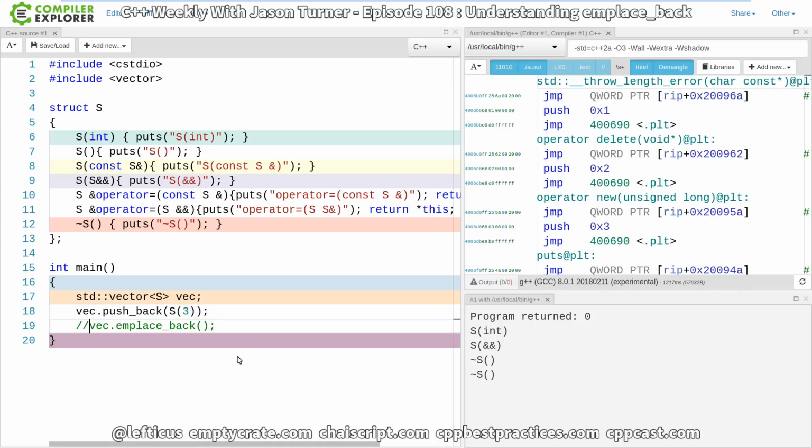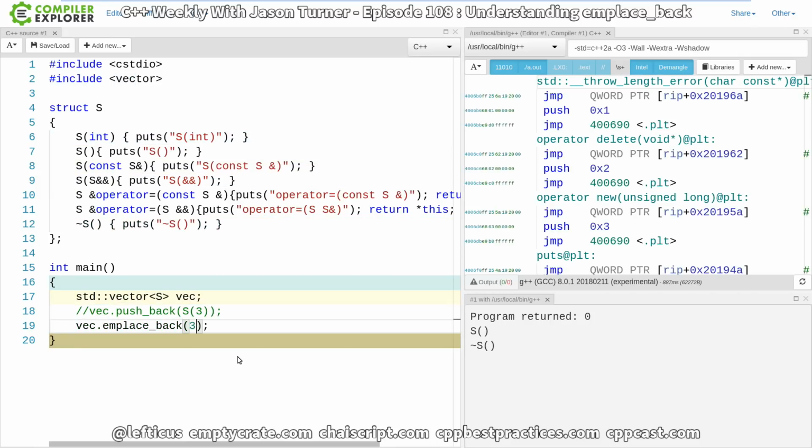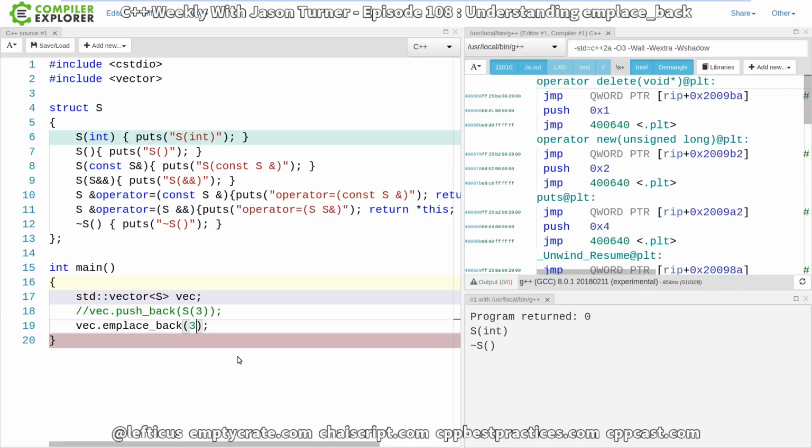So let's go ahead and move this back to the emplace_back version again so we can illustrate what it's doing. And I'm going to pass 3 on just like it was before. So emplace_back is directly calling the constructor for that particular object in place where it needs to live inside the vector. And by doing that, we have actually saved the move operation.